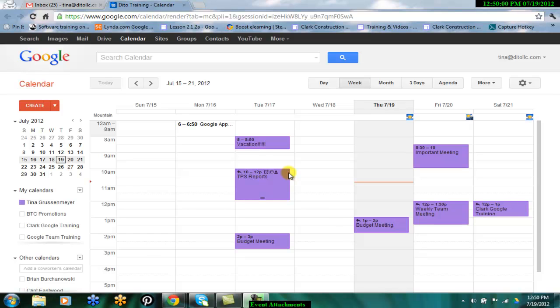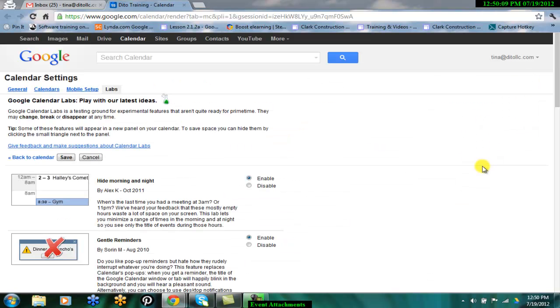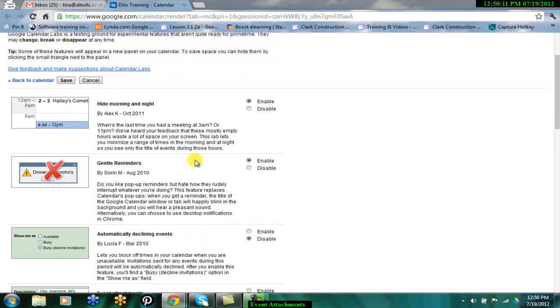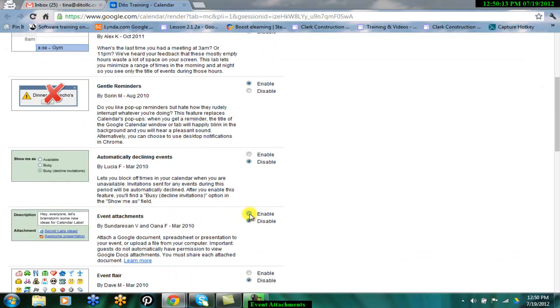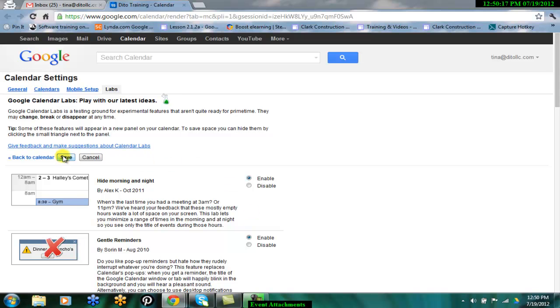In order to attach Google Documents to calendar events, you will need to enable the appropriate lab. Navigate to the gear in the top right corner and select Labs. Now, locate the lab titled Event Attachments and select Enable. Be sure to save your changes.